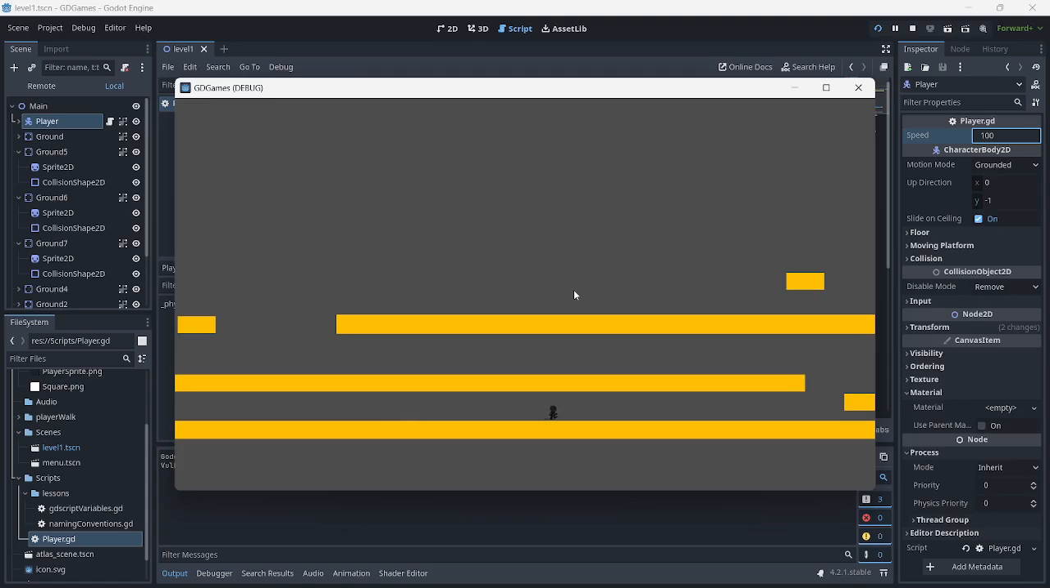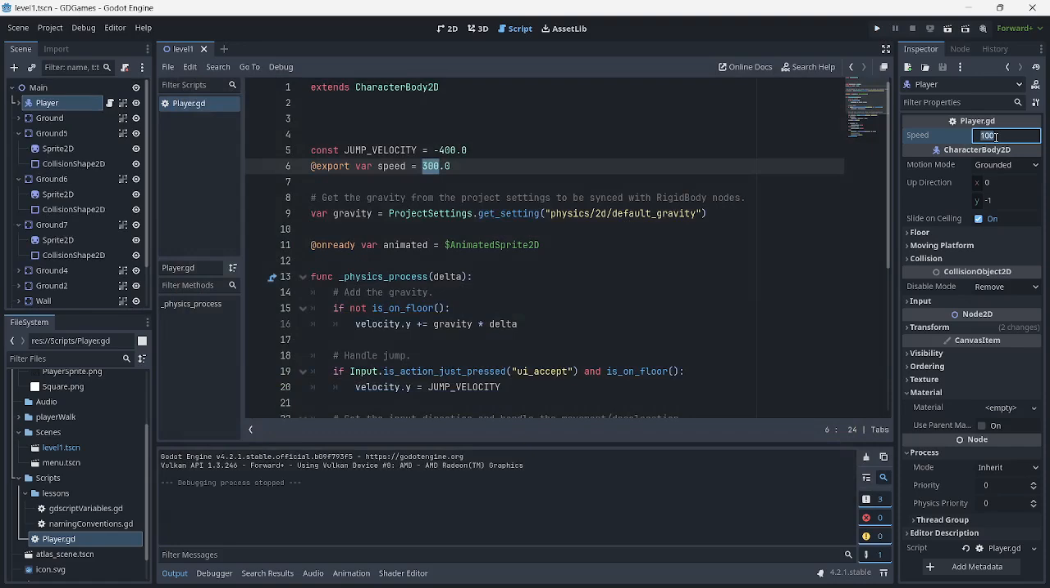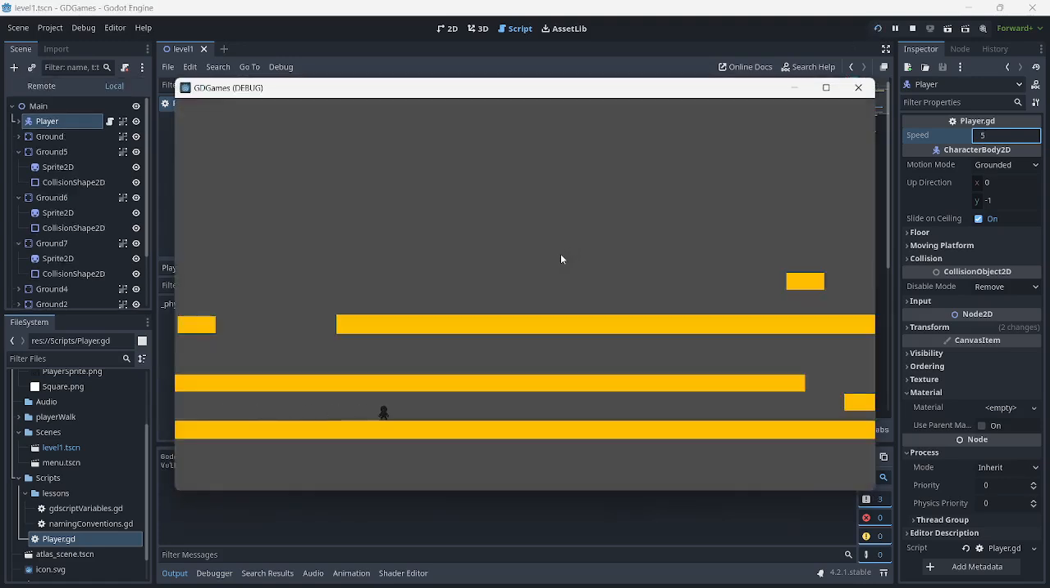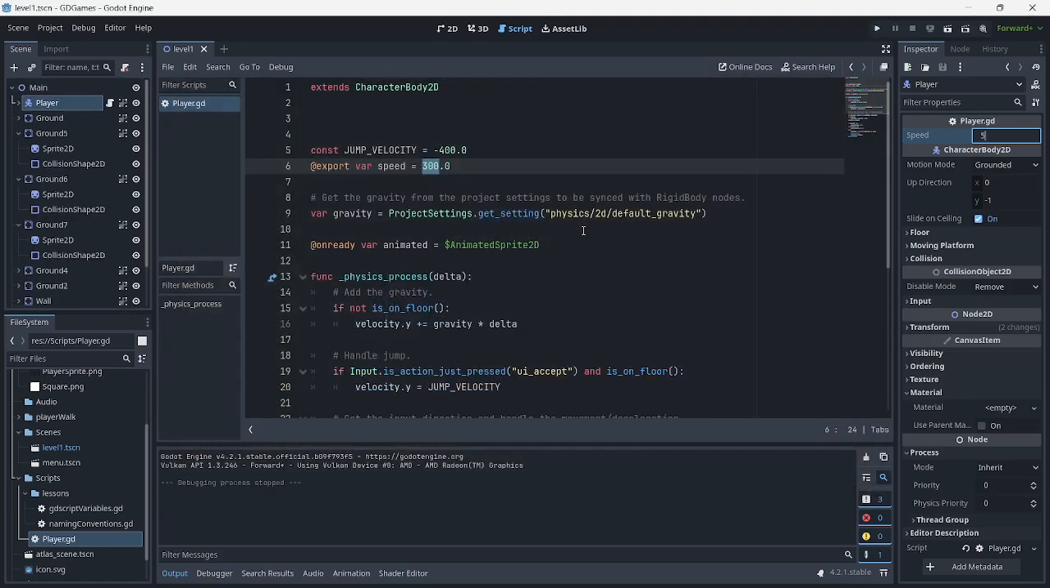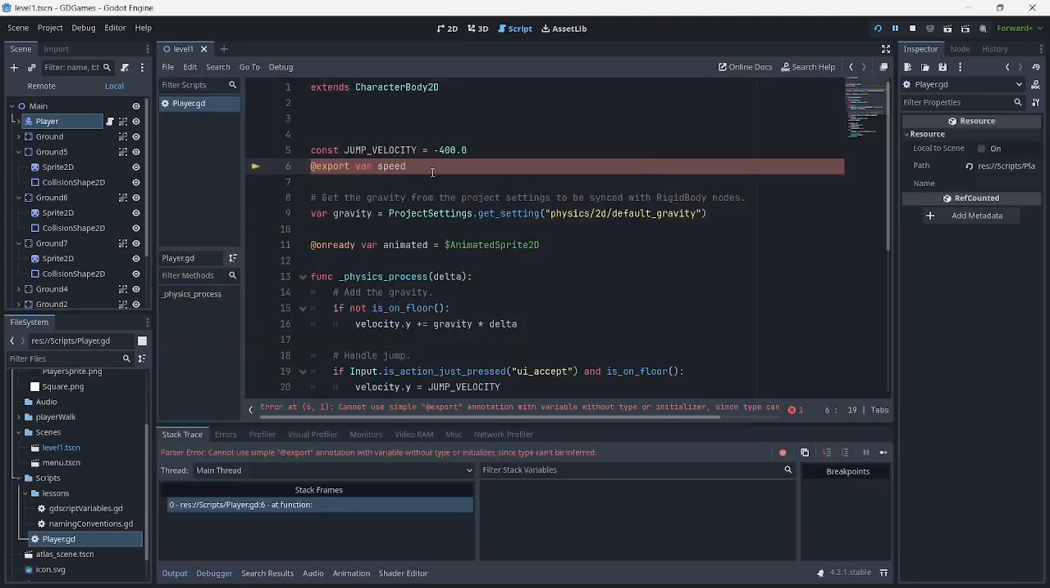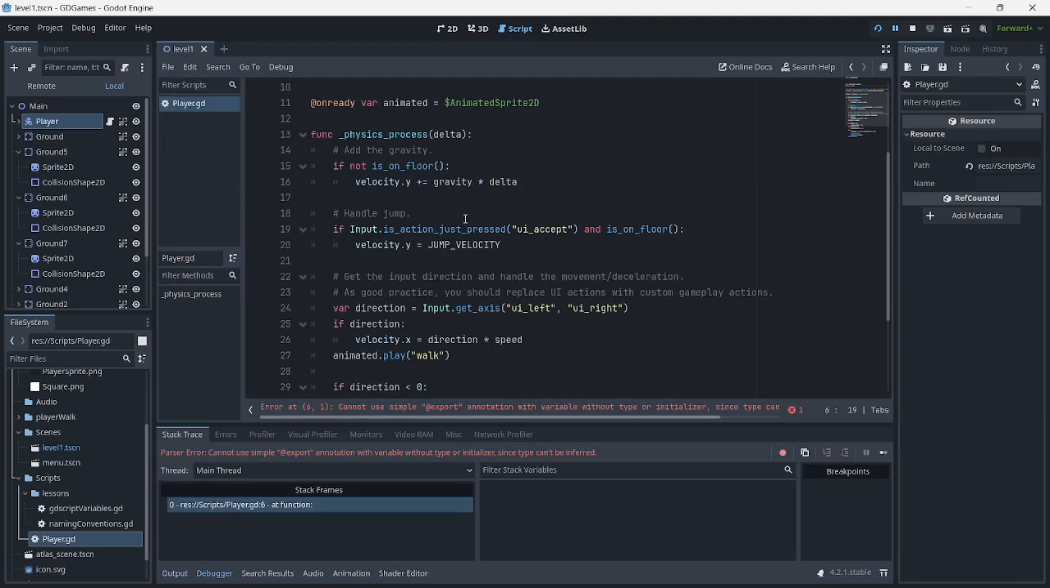And so that's 100. Not that much different. But what if we say this is going to be 5? How fast is our player going to be moving? Still fast. That's odd. So what if we don't initialize this with a value? And now we're running into an error. Okay, expression with variable without type or initial value since type cannot be inferred.